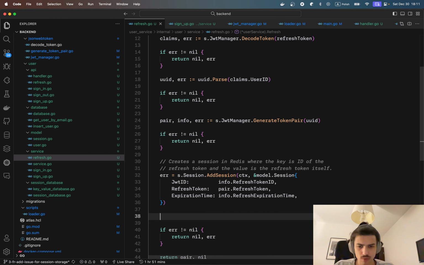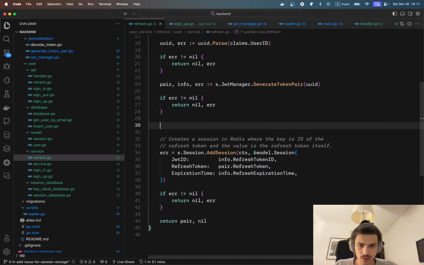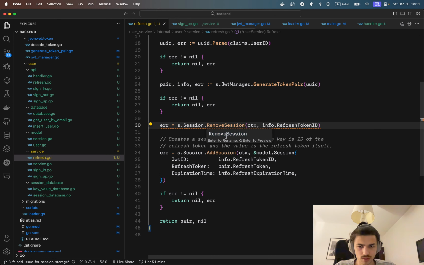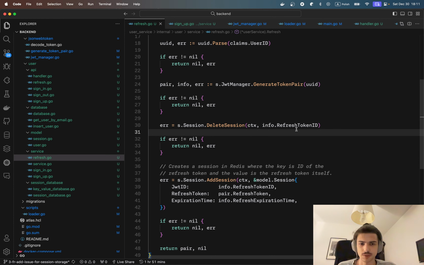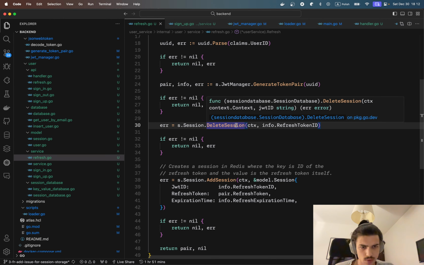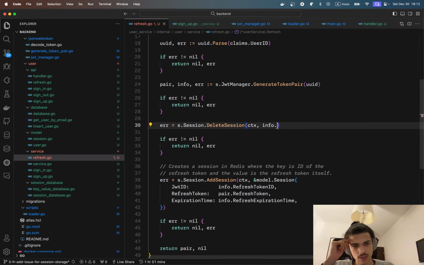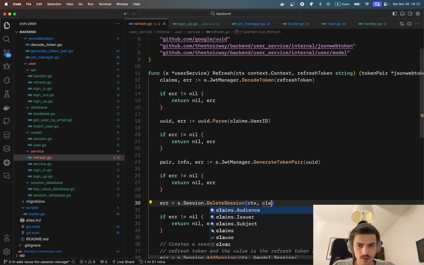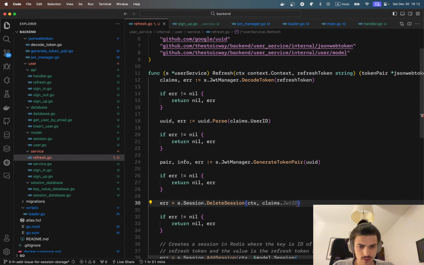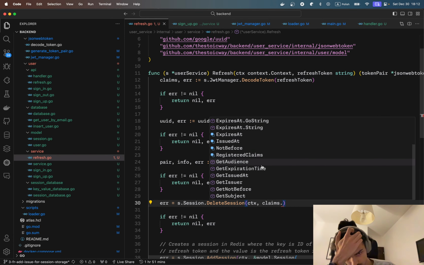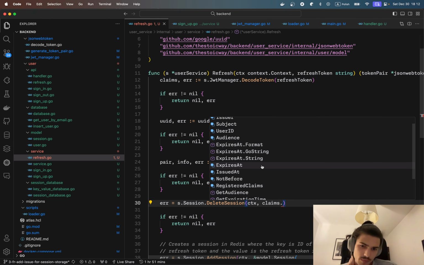We just need to firstly delete the session. Session, yeah, let it be delete session. And again, if error is not nil, we throw it. And here we need to give it a GTI. GTI is that thing that is unique for each token, a unique identifier for each token.